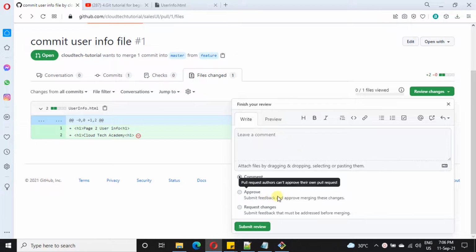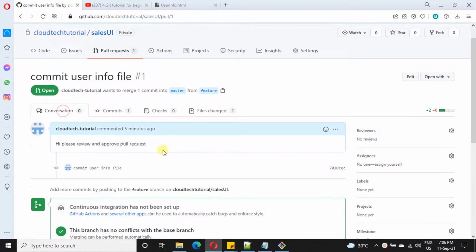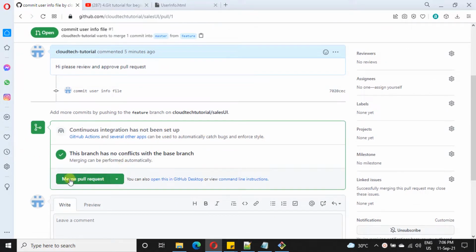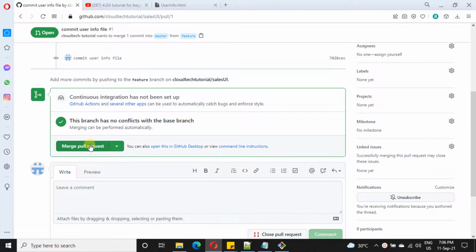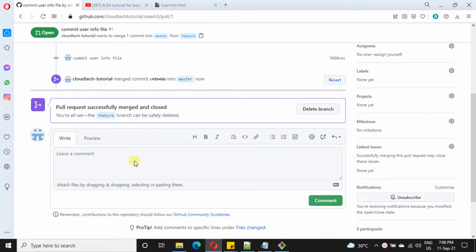Instead, we are going to directly merge the pull request. Under this conversation, we have an option to merge the pull request, so we are going to select this. Just click on merge pull request. Here we can add an additional comment before merging. So I'm just providing some comment and confirming the merge. The changes from our future branch are successfully merged into the master branch.